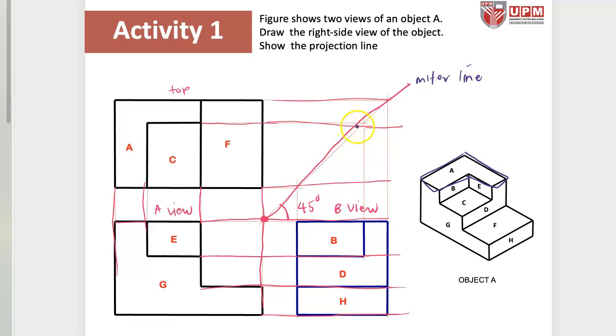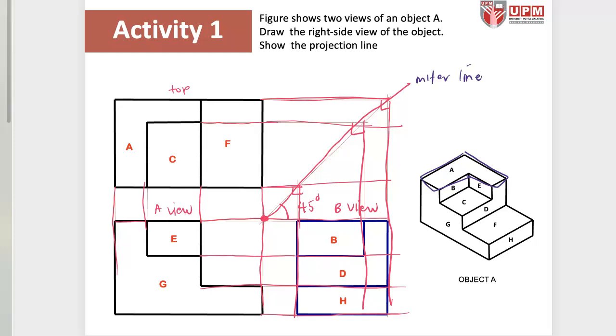So any construction lines that touch the miter line, you would need to extend it downwards, or like in this case 90 degrees. Anything that touches it, go downwards by 90 degrees. And this will form the guidelines or the construction lines for your B view. Okay, and then you would have to work out the details. You have all these construction lines.